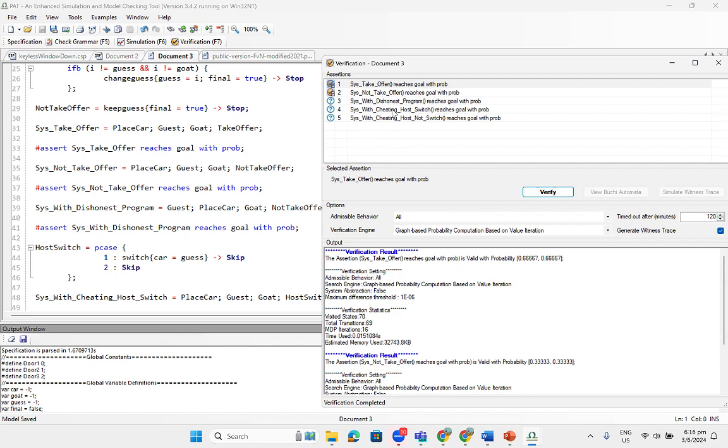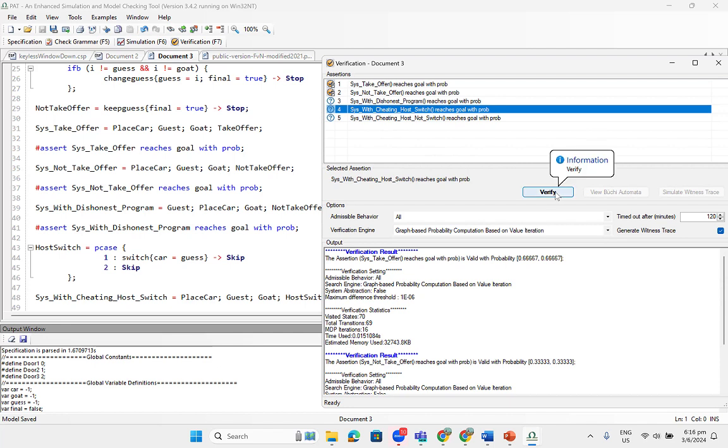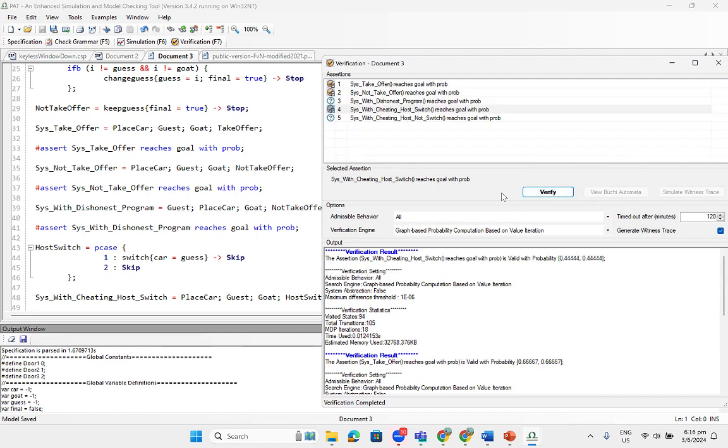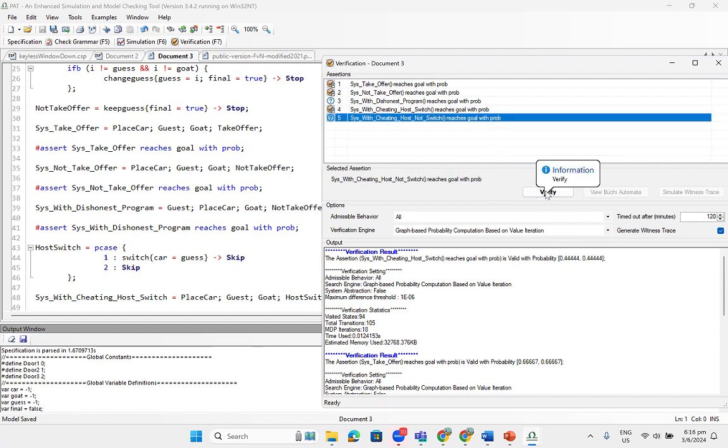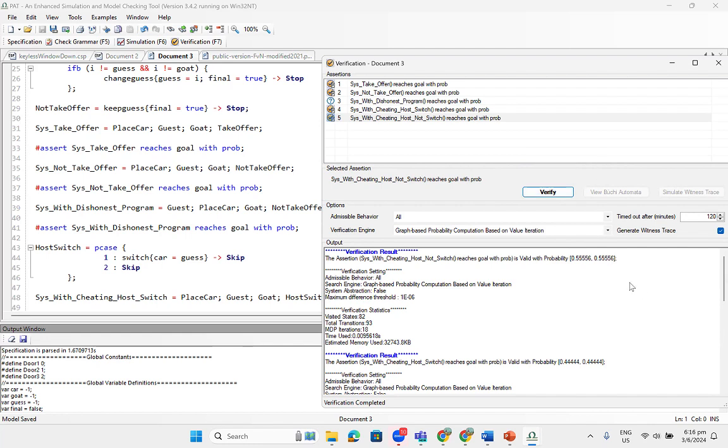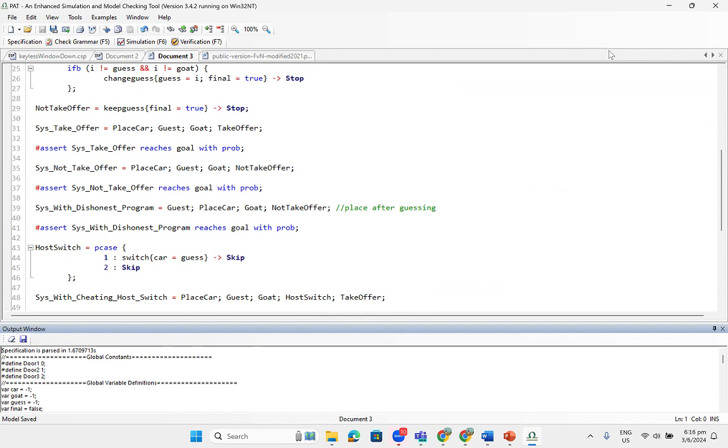But what about this host switch, right? With a button that switches the car around with a one third chance. That's getting more complicated. So this time, if you change your mind with this secret little button, your winning chance will be only 40%. And if this time you're lazy and you don't want to change, you actually have more than 50% chance of winning. Okay, so that's the basic example of probabilistic model checking.